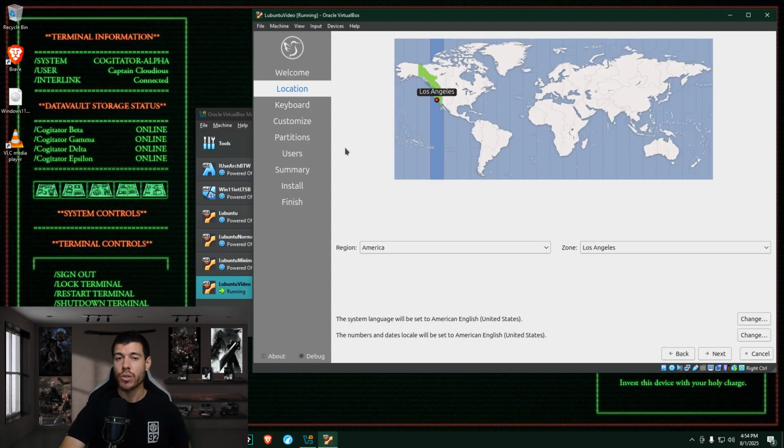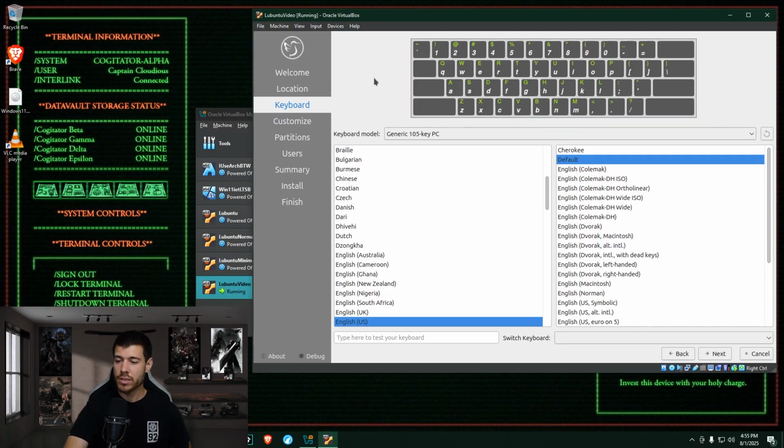So here we're just making sure our time zone and dating is correct. So just make sure that you select your correct time zone. If you need to change the language or dating, then change it and then click next. And for me, I'm in the US here, so US default keyboard layout is fine for me. If you need to change it, do so and click next.